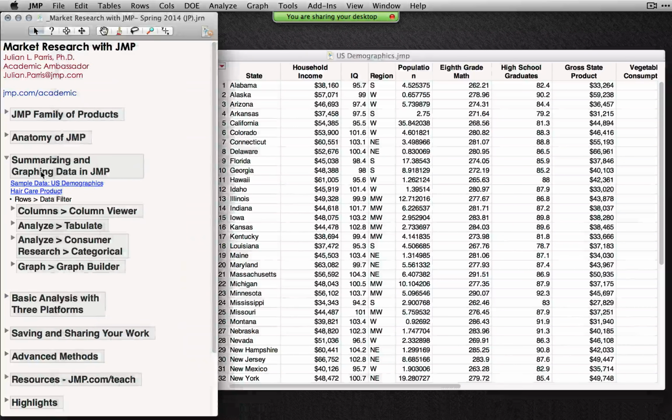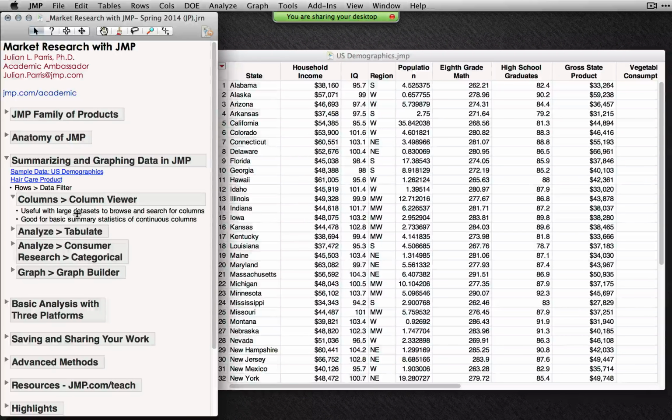So the first thing I want to show you is under the columns menu. And this is a very useful tool called the columns viewer for both finding columns in very large data sets. So it allows you to browse and search your columns, but it's also really useful if what you need are basic summary statistics of continuous columns.